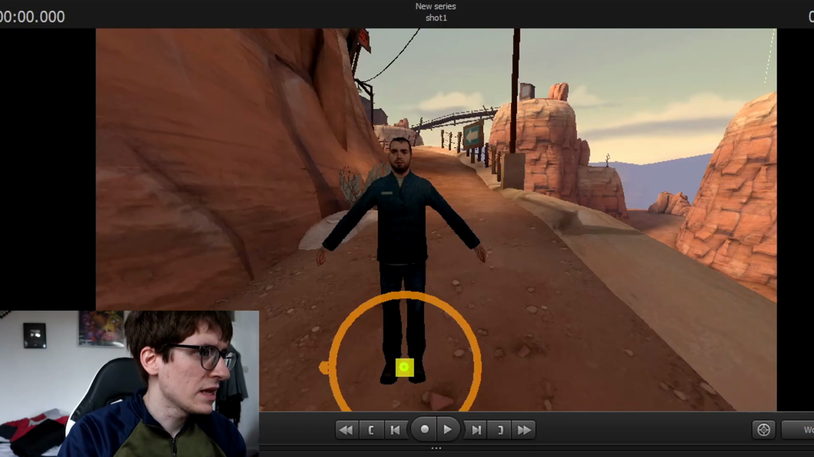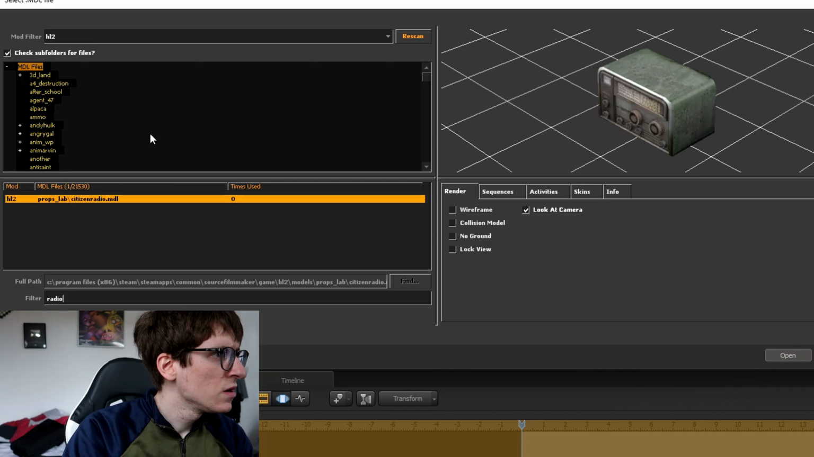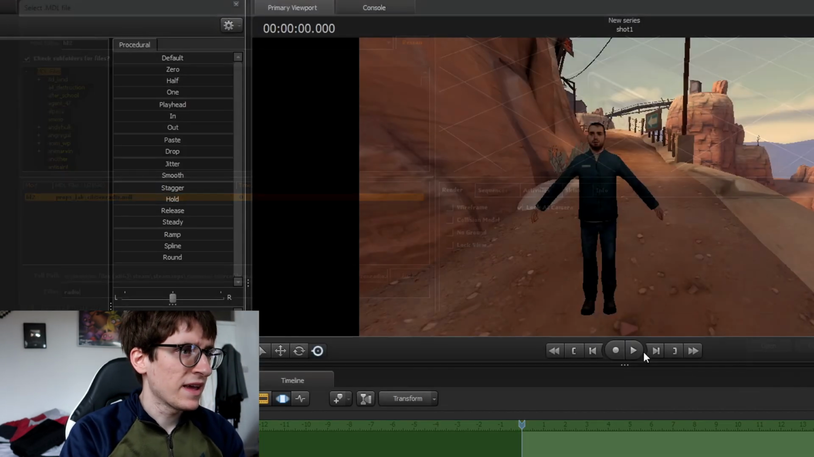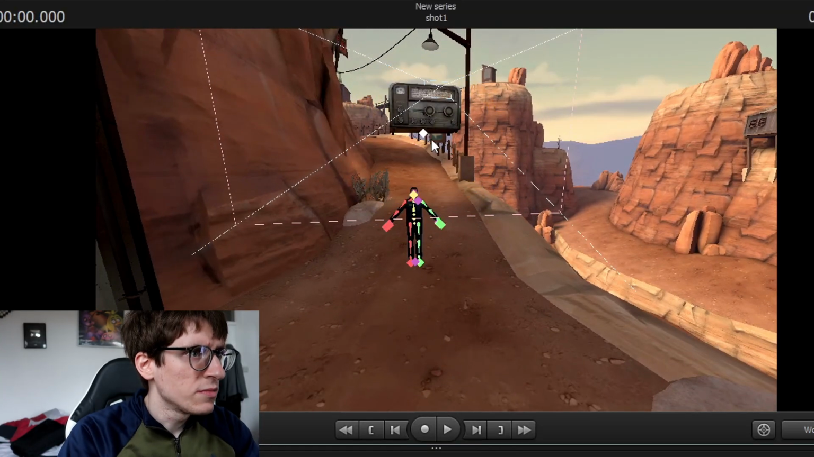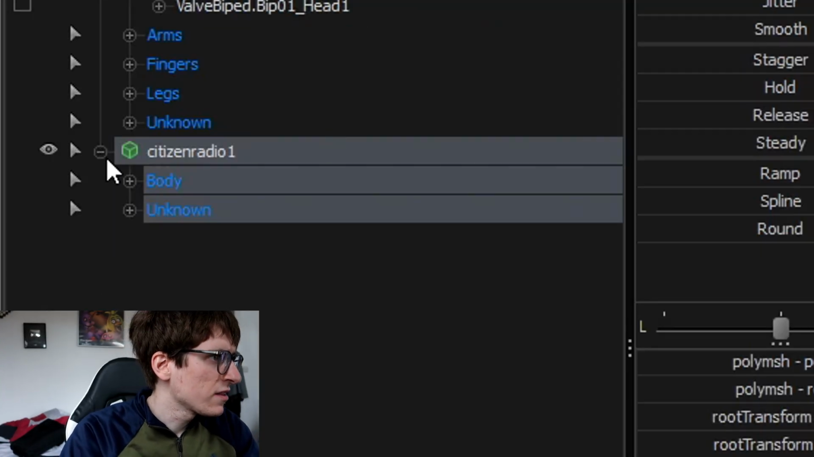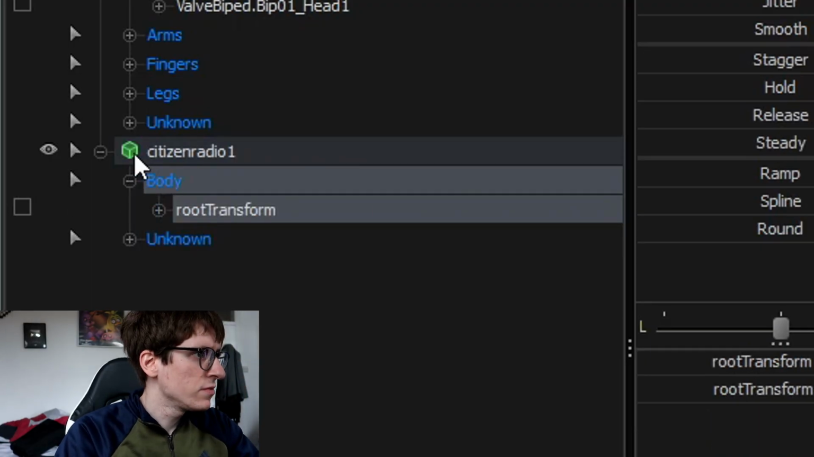So if you wanted to add some props, let's say a radio, then you can add that in perhaps, and you can do it much the same way. So let's see, where's the root transform bone gone? Let's see, so I'm going to expand it, go into body, and there's root transform.